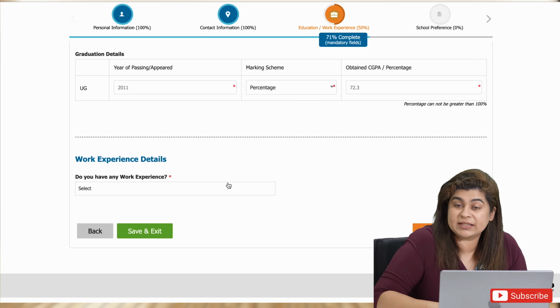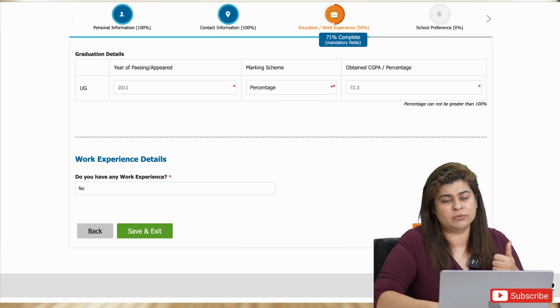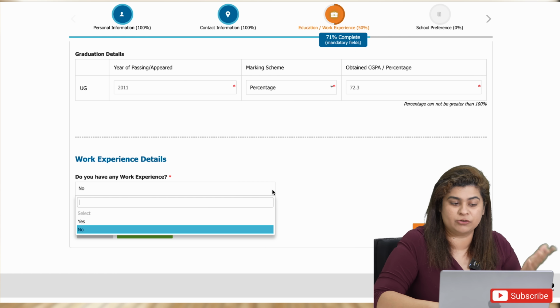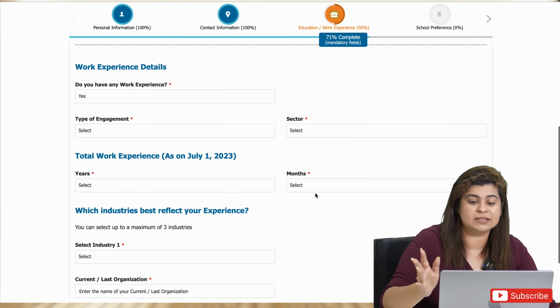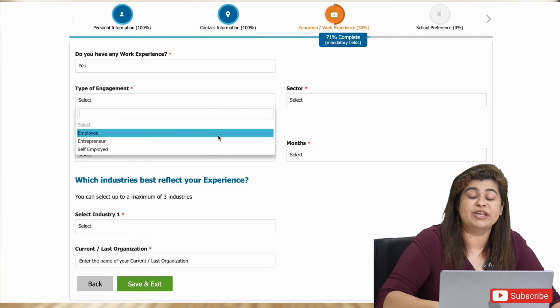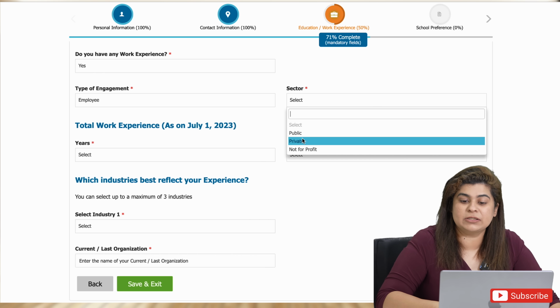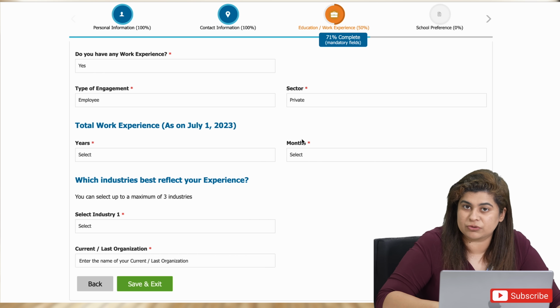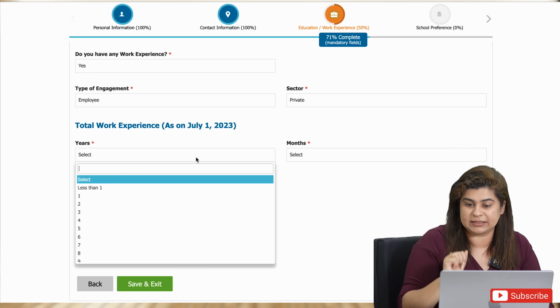Next comes your work experience details. Here you will enter whether full-time, entrepreneur, or employee, your type of engagement, your designation, which sector and industry you worked in, which function, and what you've worked on. If you have worked in multiple organizations, select and add details of all of them. Okay, this completes your education and work experience details.